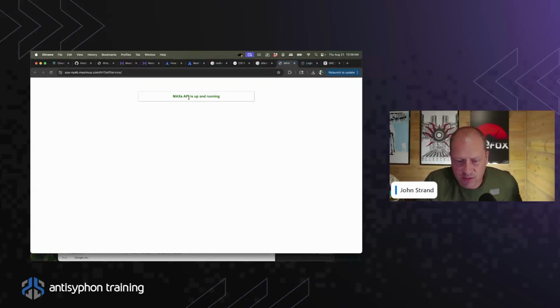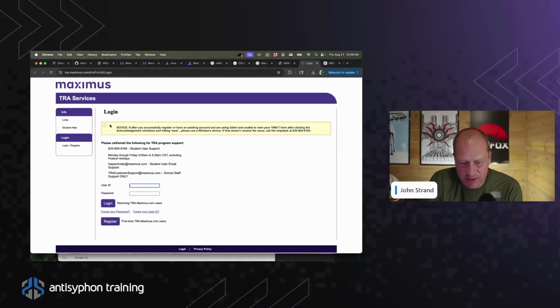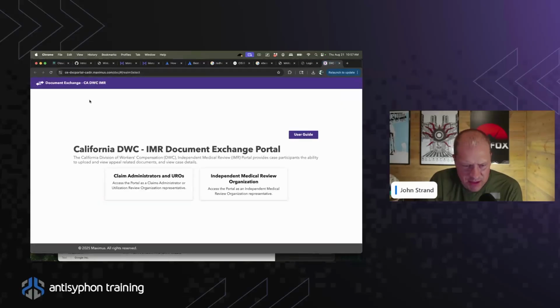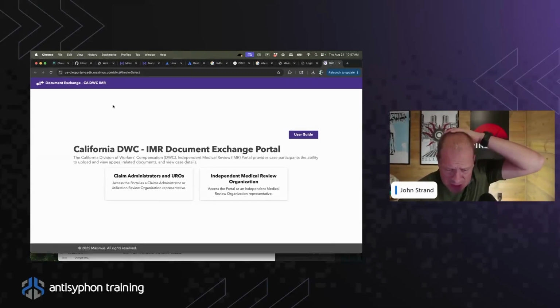All right, so right here we have the Maxi API is up and running. I don't even know what this is, but that's weird. This one, we've got a login. We've got a TRA service. I don't even know what this is. This looks like it's their own internal portal support system. Student users. All right, so we're getting some technology. Document exchange. Okay, so they're using some type of document exchange portal here as well.